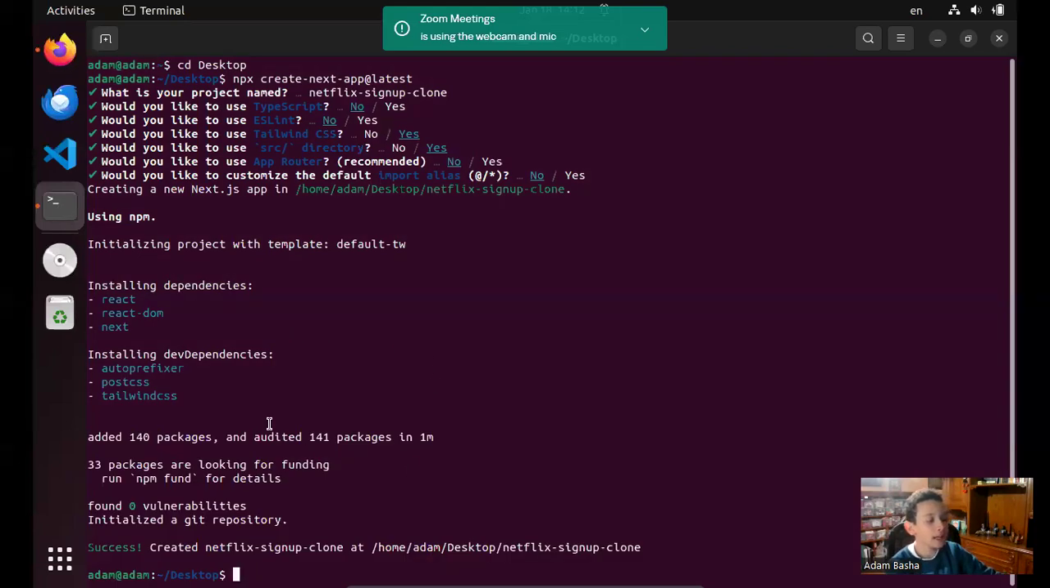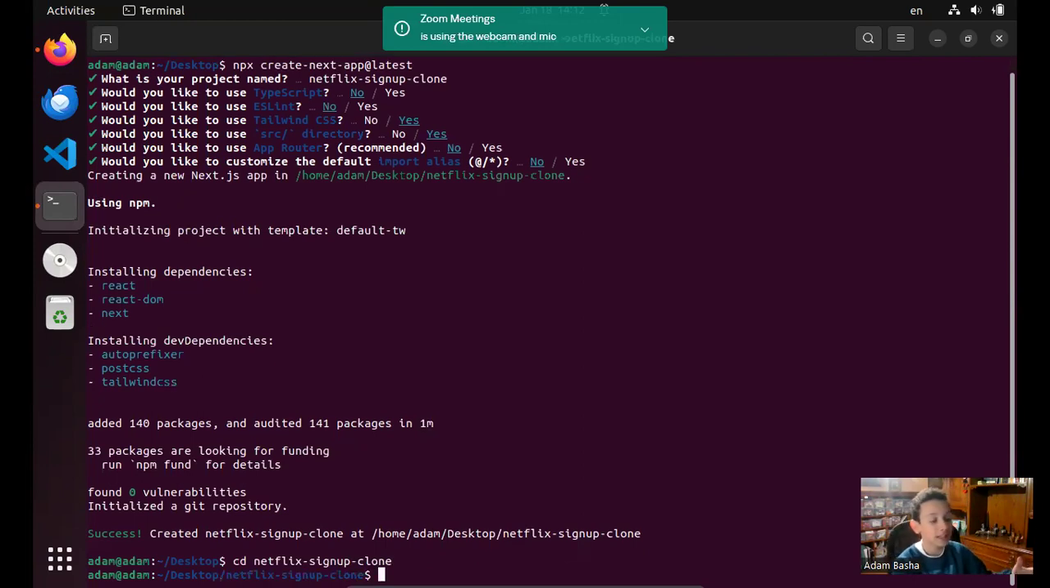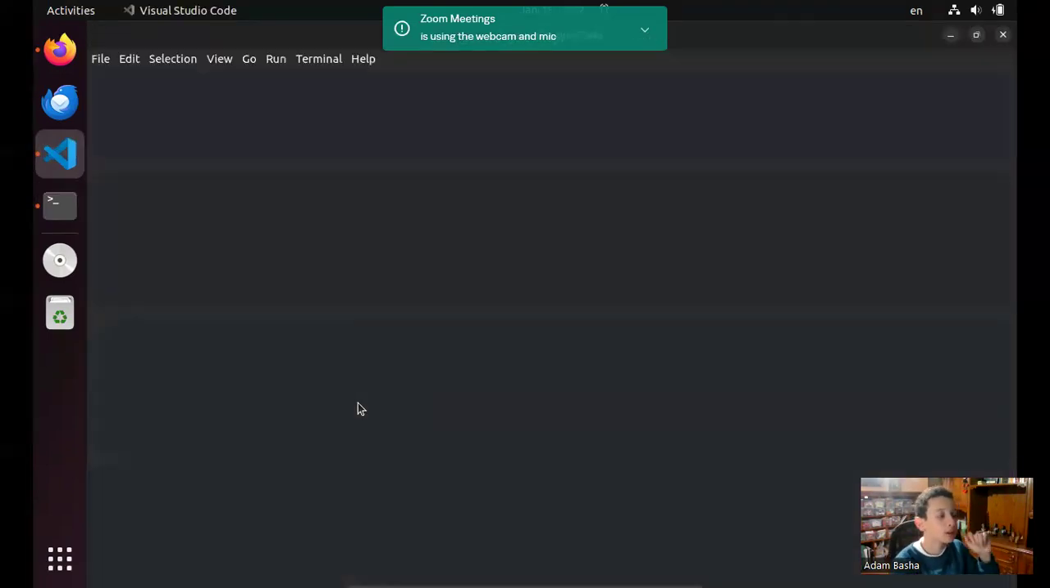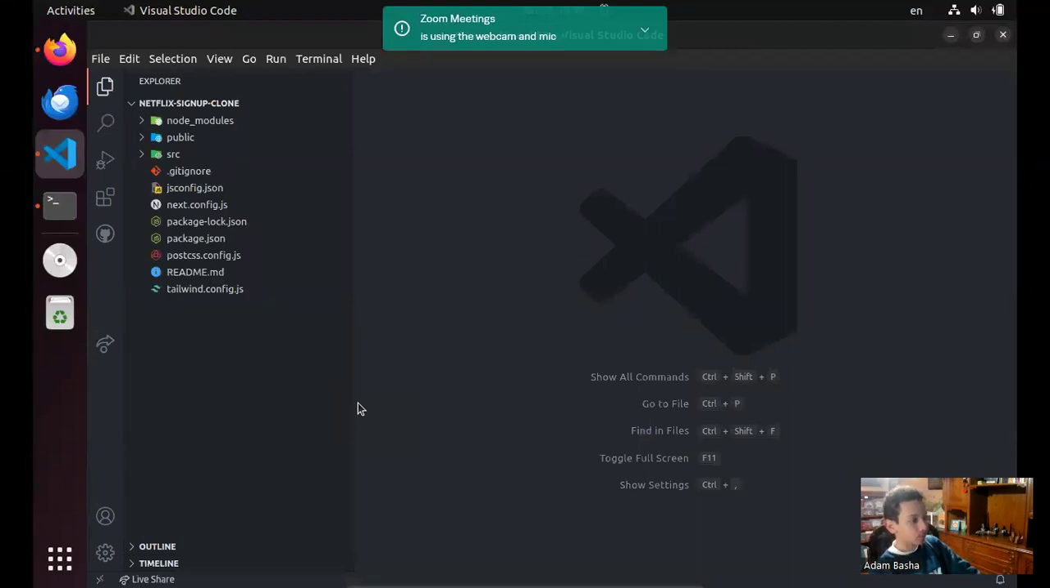Now when I go back here to finish, I can just navigate inside this new folder, which is Netflix signup clone. So I'm going to go inside of it. Then you can just open it with your favorite code editor. My favorite code editor is Visual Studio Code. So I'm going to just type code, then it will open it up.